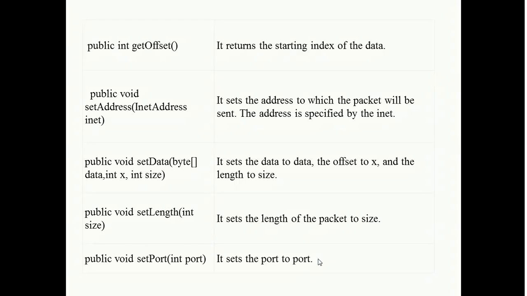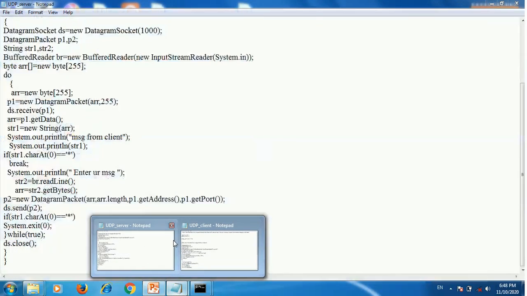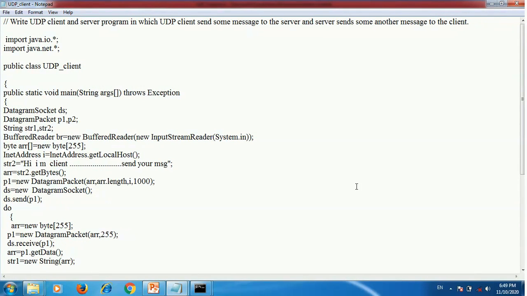Now see one example of the datagram or UDP. First see the client side program, then we will see the server side program. This is the client side program. First import two packages: import java.io.* and import java.net.*. Then create a class, public class UDPClient. Then public static void main(String args[]) throws Exception.